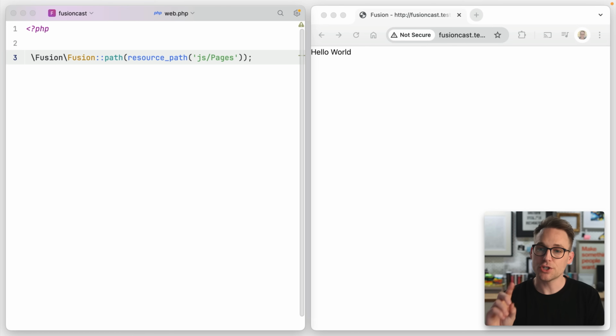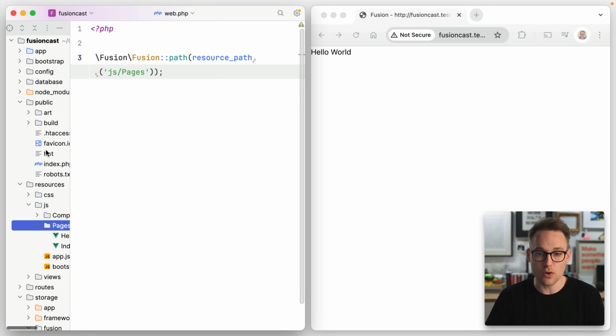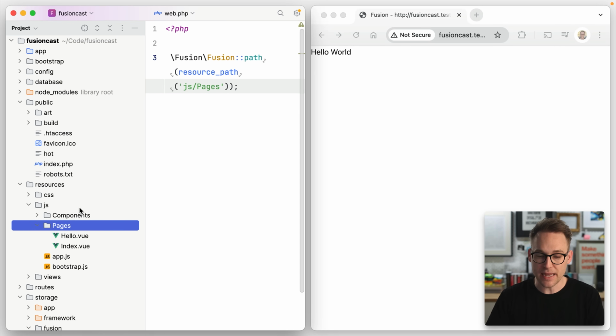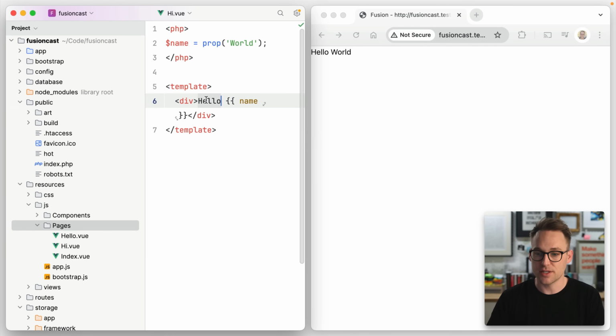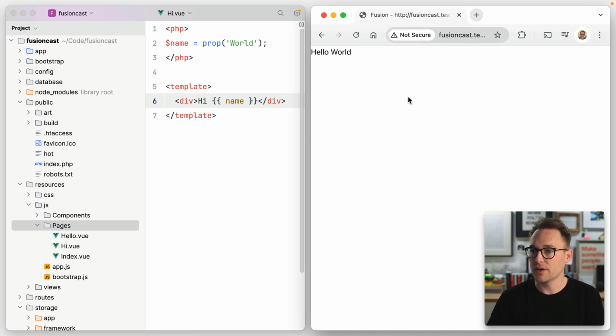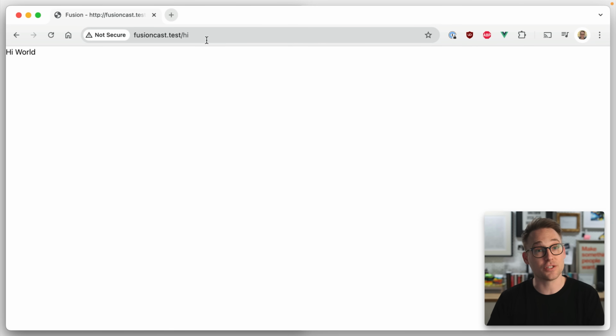But let me show you some more stuff we can do. The first thing I want to show you is how we're routing to these components. This still uses Inertia under the hood, so we're still going to use the concept of Inertia pages, but instead of having to define them one by one, we're just going to say Fusion path, and then anything in this path is going to show up as a route. And so over here, if we take a look at pages, we have hello there. Now, if I were to copy this and name it hi, and then we change this to hi, and then we come over here, we'll make this big, and instead of going to hello, we can go to hi, and it's just going to work.